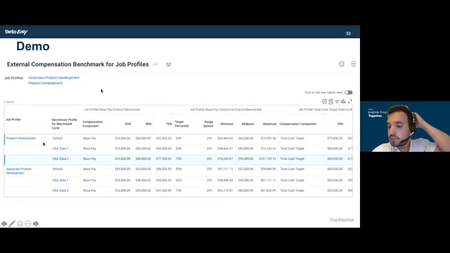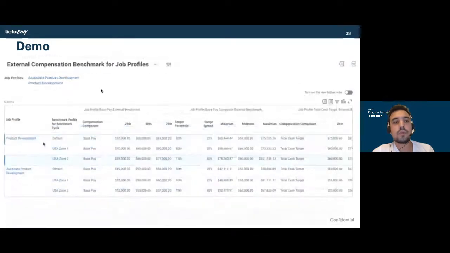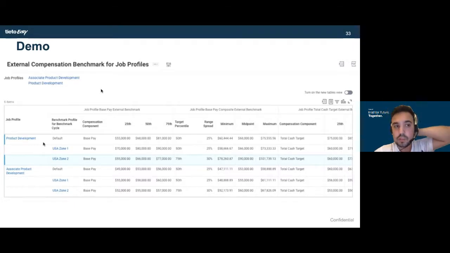As mentioned, also for external compensation benchmark job profile, this is not a delivered report, you can create your own custom report using data source, and that is new, all active job profile, and the new source filter for the reporting called job profile by name, family, and family group. So you can use this report for your external compensation benchmark, for job profile, benchmark profile for benchmark cycle, and compensation component. That is used if you are already using the compensation survey management feature.